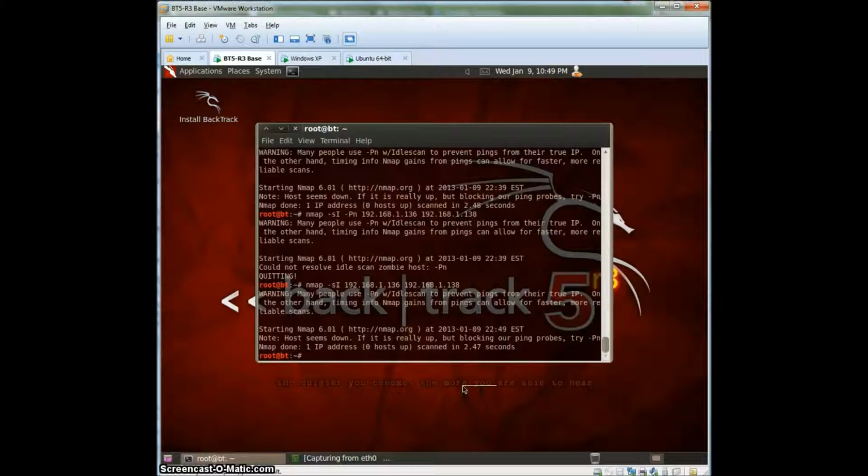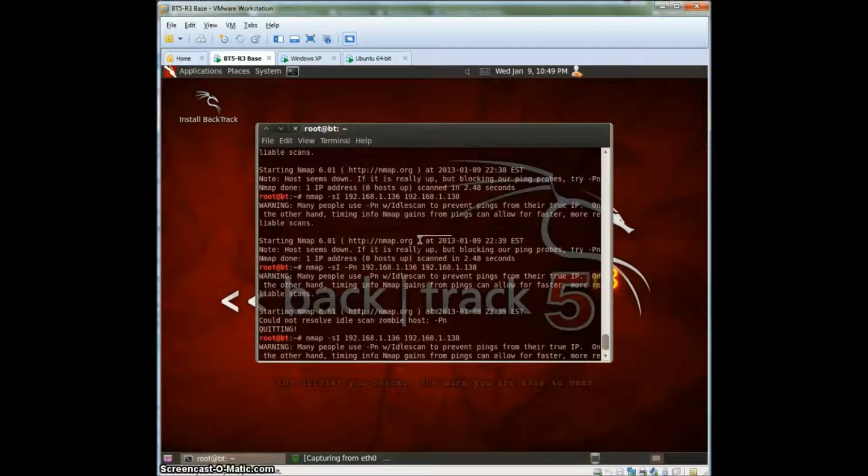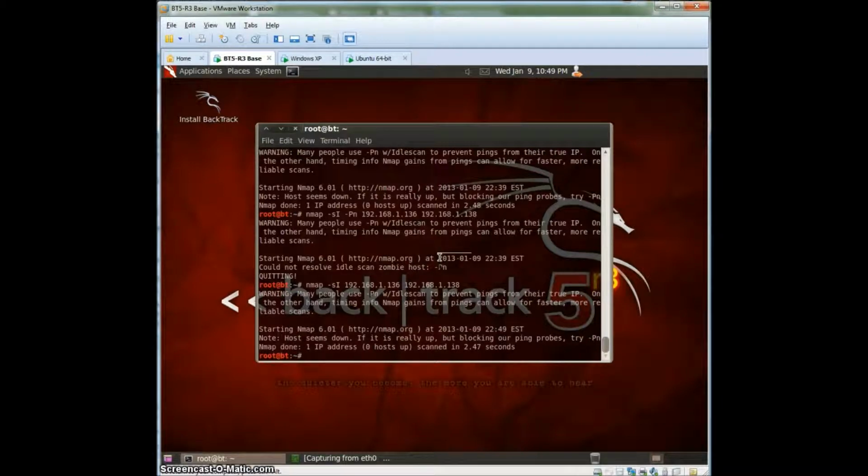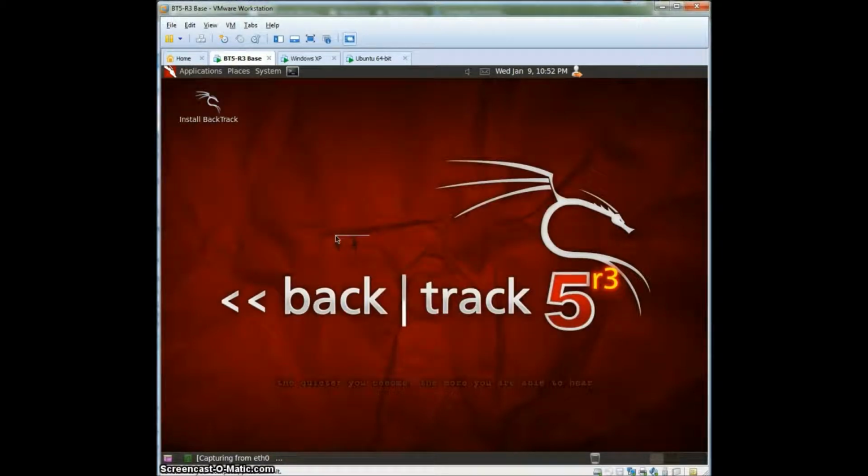But I don't know if you've noticed here, it says it's not really working, no matter what I try. I tried various zombies, but I just wanted to let you know about that scan, because it is probably the most complex scan that Nmap offers. So next we are going to do some Nessus vulnerability scanning.